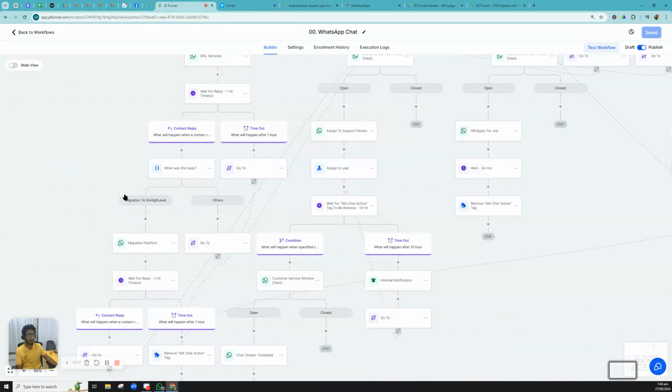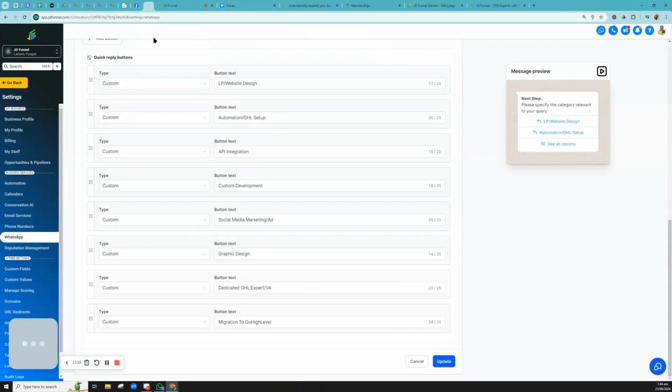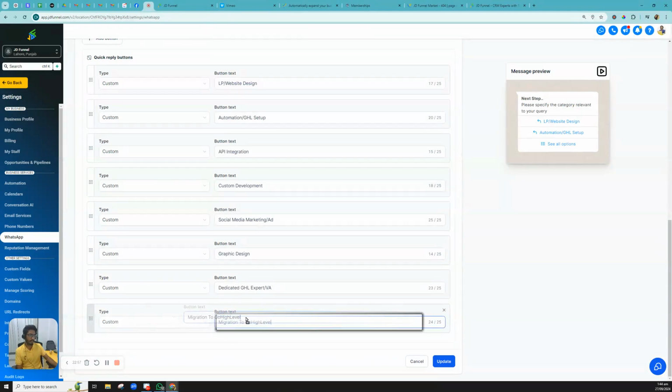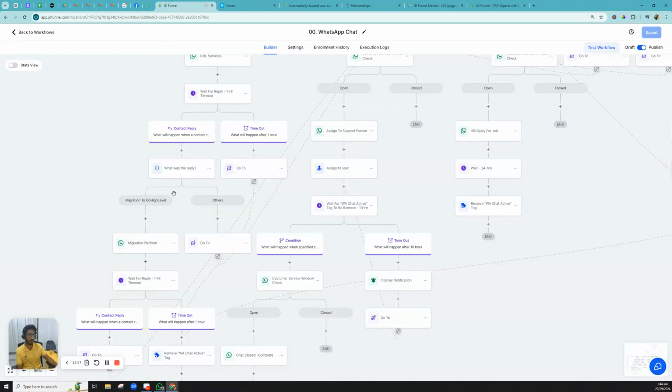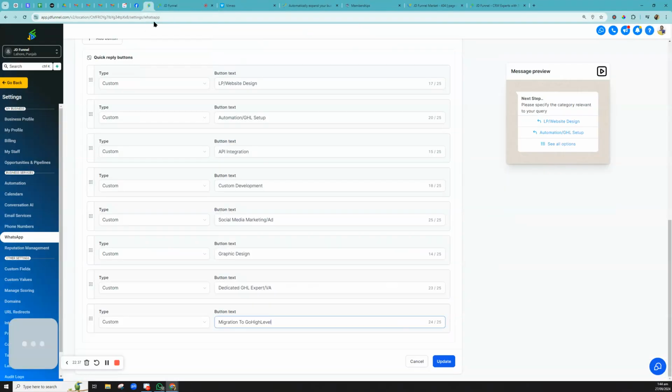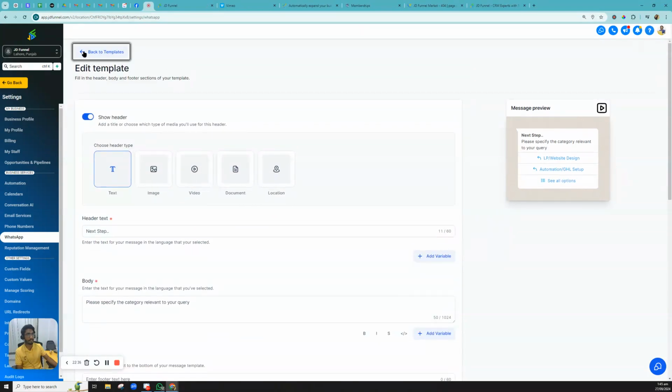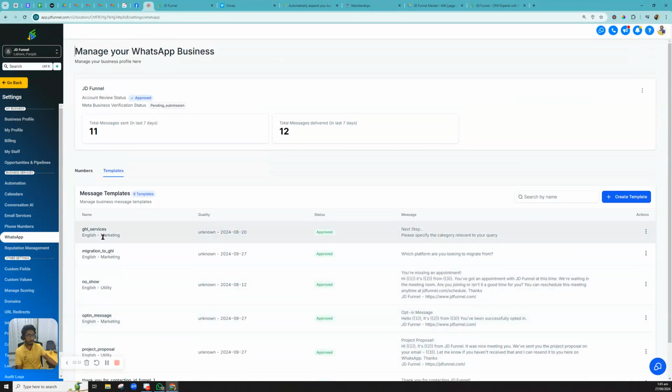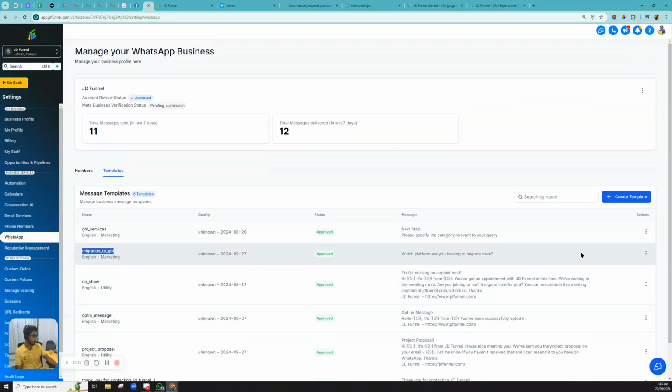So if they select migration to go high level, then it's going to fall under this branch. Otherwise, whatever they select under the action buttons, if they select migration to go high level, then we have one branch. Otherwise, if they select any of these, we have only one branch for all of them. So if they select migration to go high level, then the next SMS is going to be sent out, because here again we had to use the action button, so that's why I use the template, which is migration to go high level. If I show you that template, let's see, it's right here.